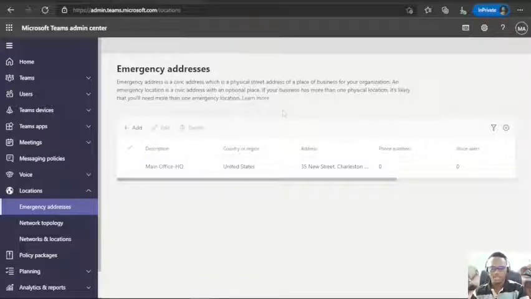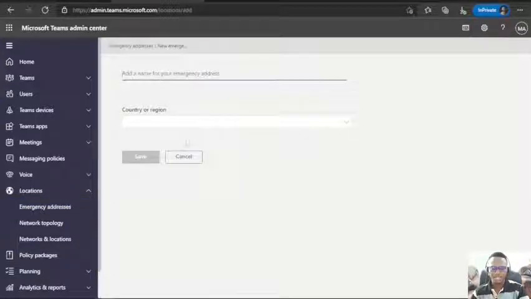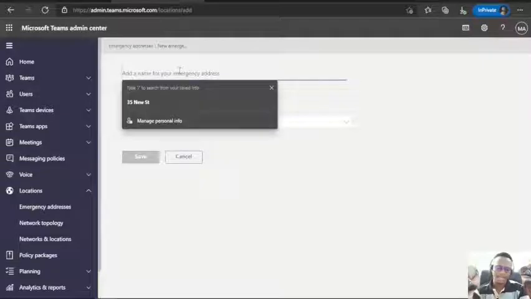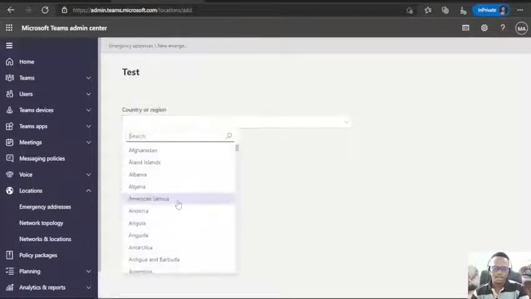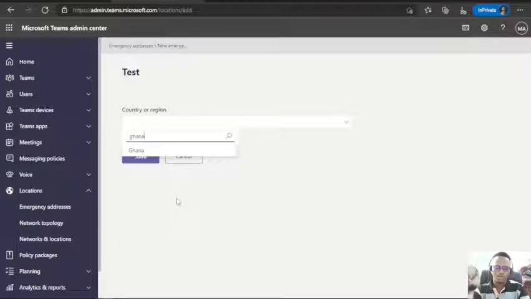Let me show you this as well. The search option or the automated way of adding your address is not available in every country, depending on the addressing system of the country. For instance, when we take a country like Ghana, you will not see the search option for you to search your location. Okay, so let's say test, and here we want to do this in Ghana.